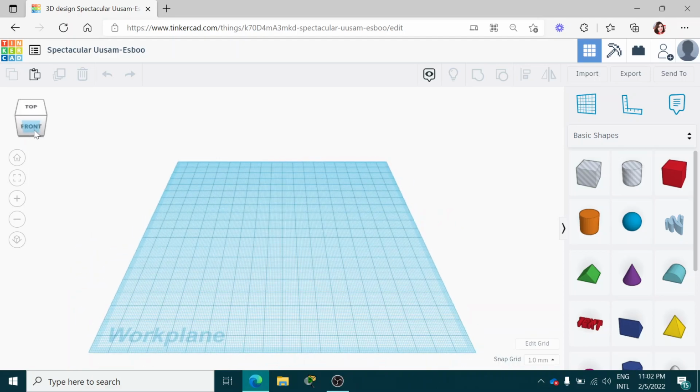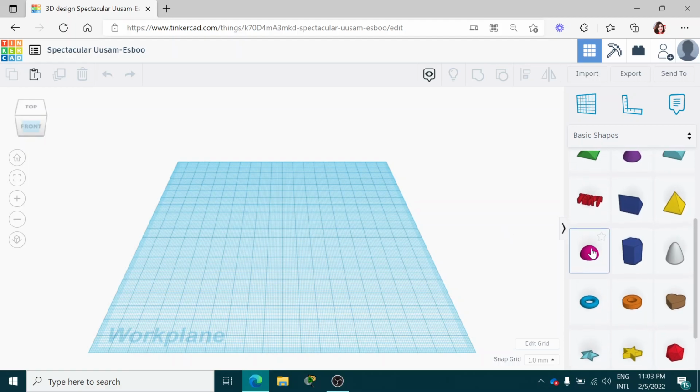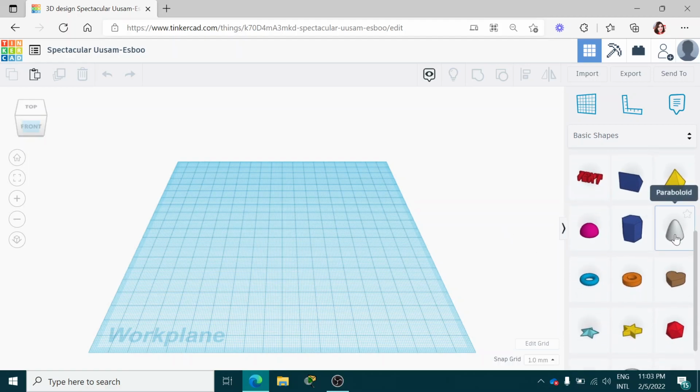Okay. So for today's lesson, what I can do is help you to design a tea cup, a cup for drinking tea, or you can even take a coffee mug or any other simple object that you can think of. So what I'm going to do for this is use this object, which is a paraboloid. I'm just going to take this.